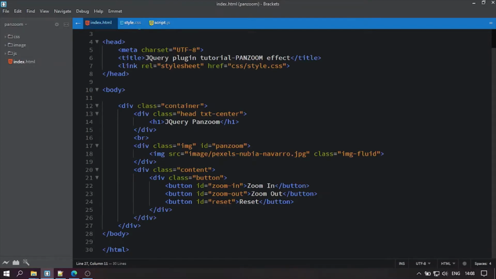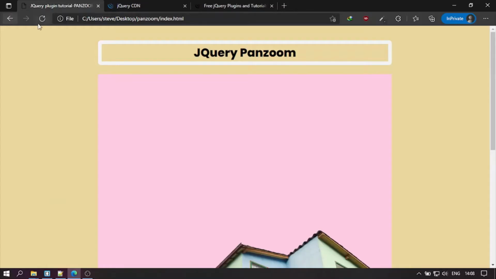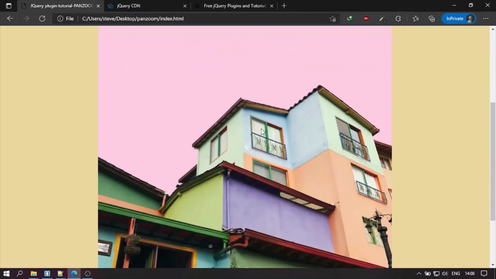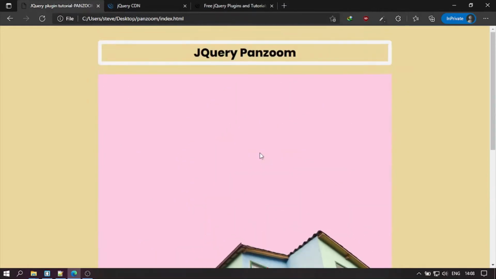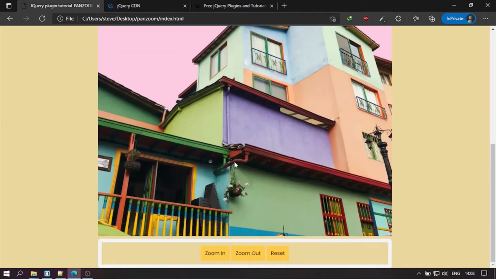So I can show the front end of this. As you can see, this is a basic web page. I have the main image to which we are applying the zooming effect, and some navigation buttons: zoom in, zoom out, and the main reset button.